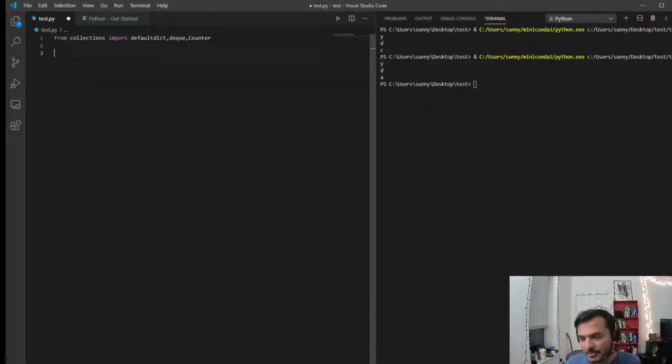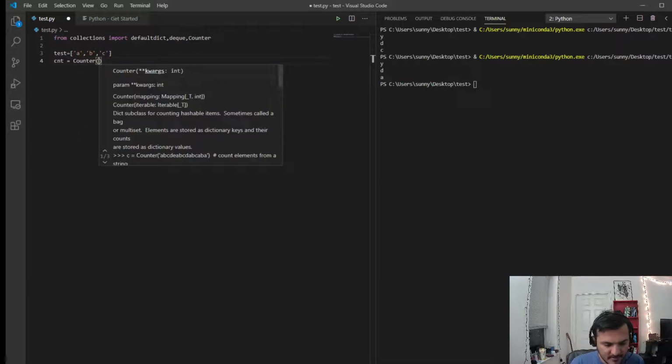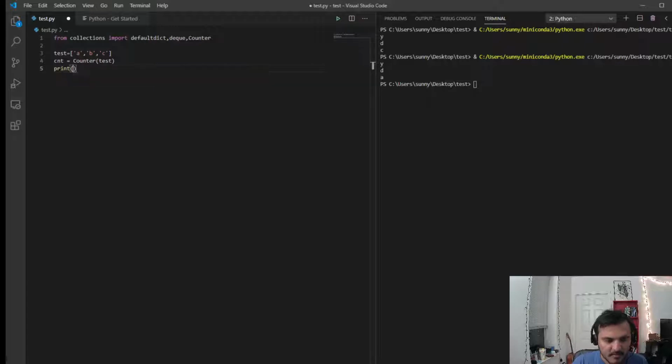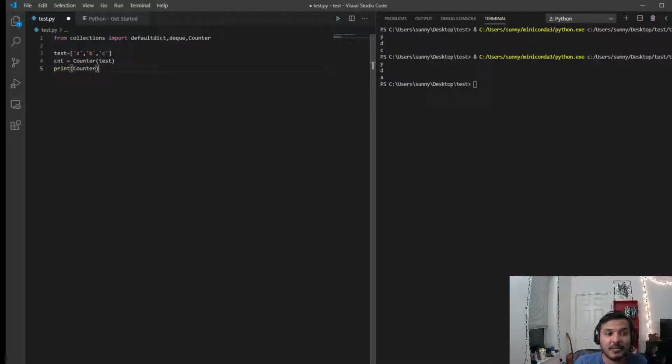Now the last thing is Counter, and it's useful for counting, like the word says. It's used for rapid tallies of quantities. Let's say I have a list that has these elements, and I create my Counter, which takes in this list, and let's print out the Counter. What Counter does is it creates a hash table where the key is each element and the value is the count of each element.